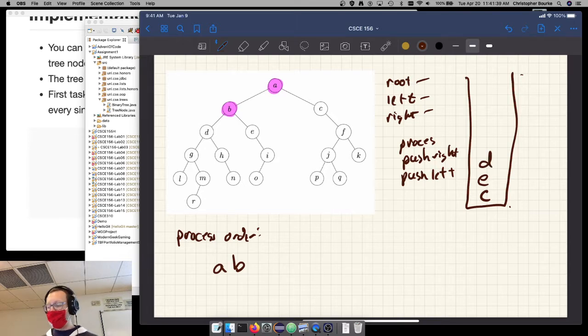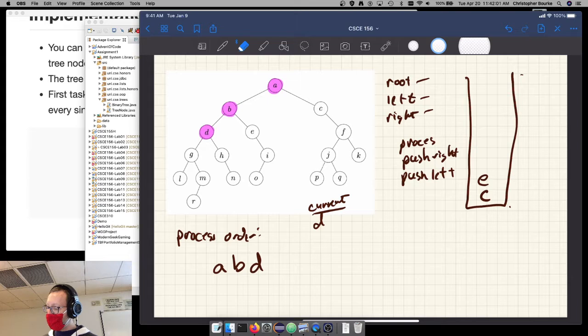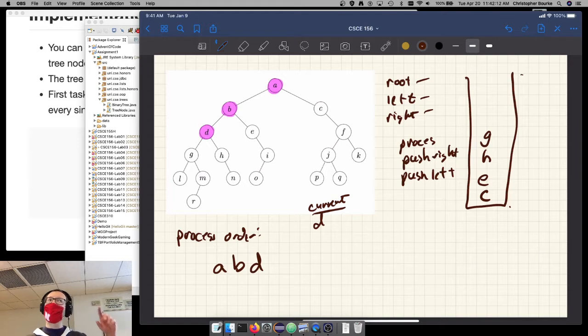I continue this process. I pop whatever's on the top, and this is my current. So I've popped off D here, and now I am at this location. I process it, then push right, and then push left. So I process D, and then I push H and then G. And you see my stack growing here, and it's keeping track of things so I don't forget about the right subtree. I need to eventually return there and take care of that.